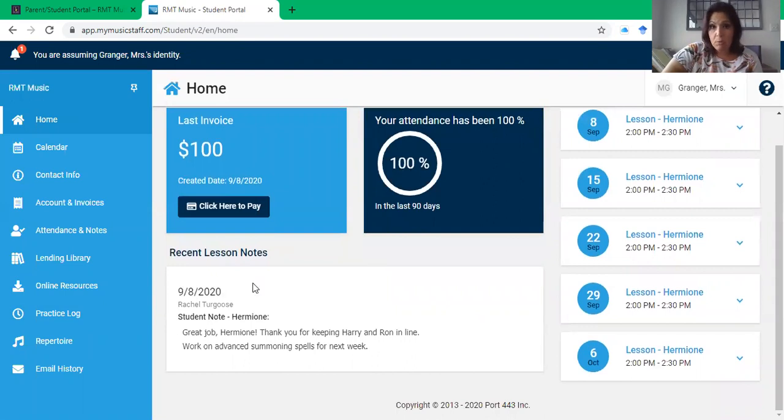Down here on the home screen, it shows the notes that the teacher takes after every single lesson. It's wonderful because the teachers see it, the students see it, and the parents see it. So if there's ever any confusion about what was I supposed to do this week, you go directly to our home screen and it's the latest thing that's written here. That is the latest note from the most recent lesson.